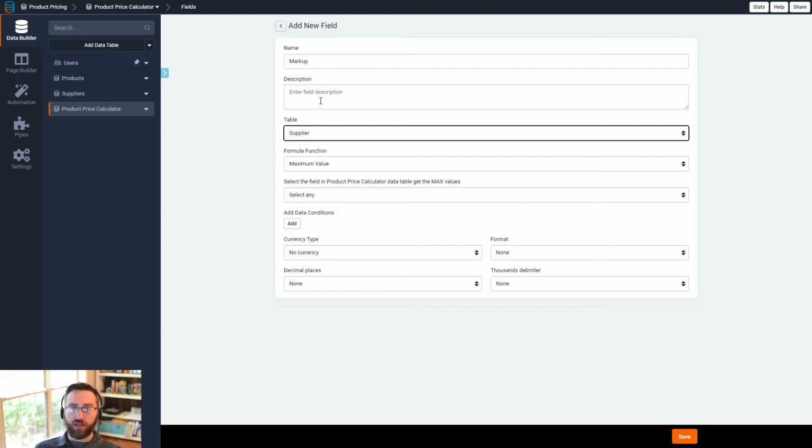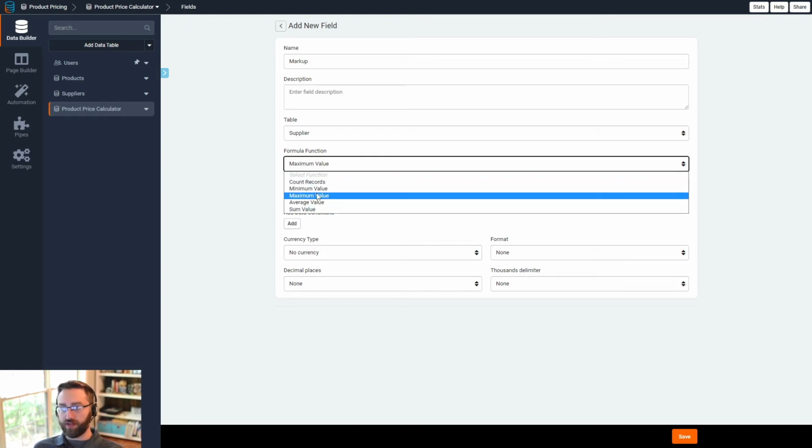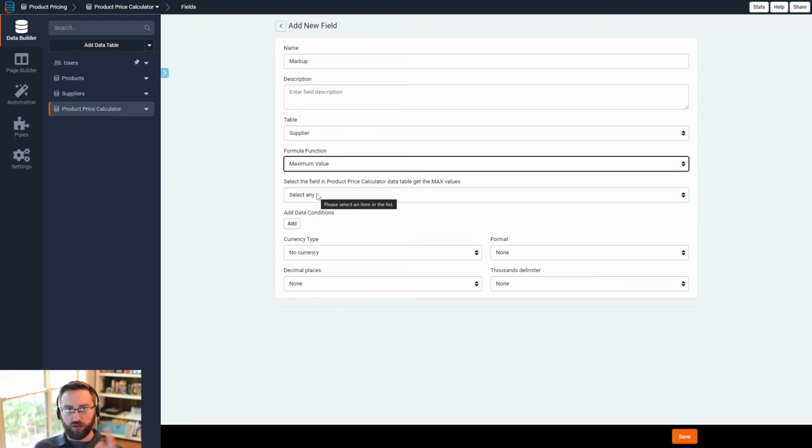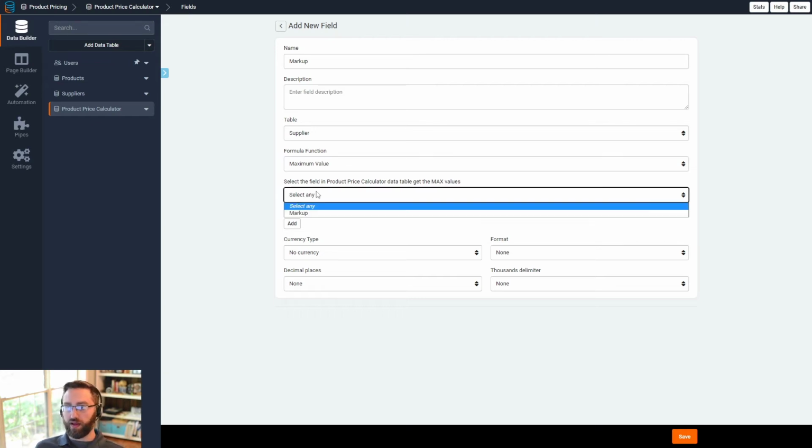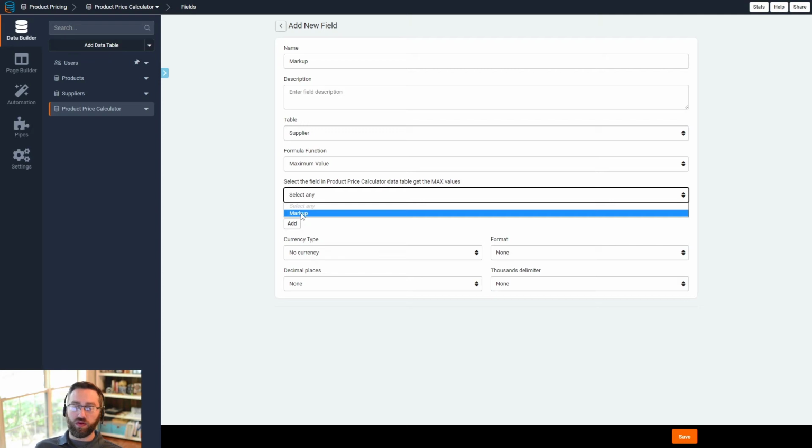And the reason we can do this is because we have a connection from this table to this table. So with these complex formula fields, we can go through that connection, pick the table that we're connected to, and then select our function. Like I said, I'm going to do maximum. There's only one value that we're looking at, so maximum, minimum, sum will still return the same thing. And the field that I'm going to get the max value of is the markup.